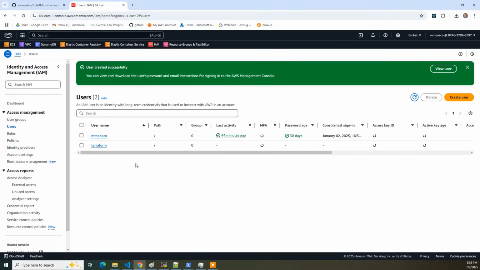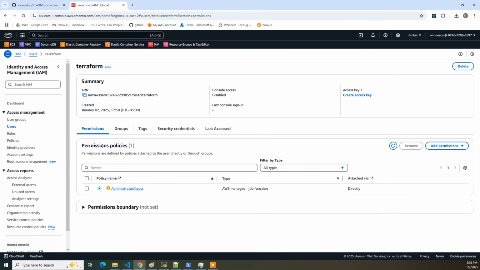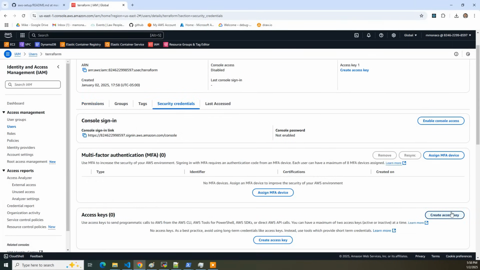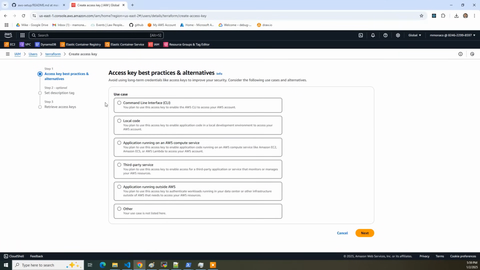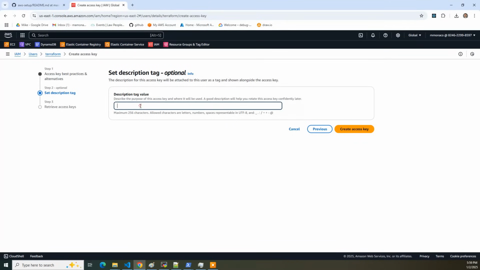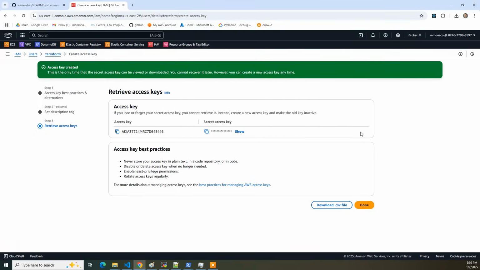So the next thing is you need to create an access and secret key for that user. So I'm going to go into Terraform and I'm going to go to security credentials and I'm going to say create access key. And it's going to be command line. Hit yes. Hit next. And let's just say Terraform secret key, create access key. Now this is the only screen where you actually can get both values. So you need to download it. I'm going to download it.